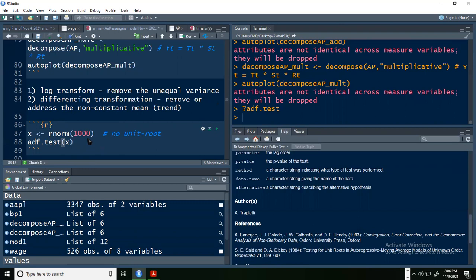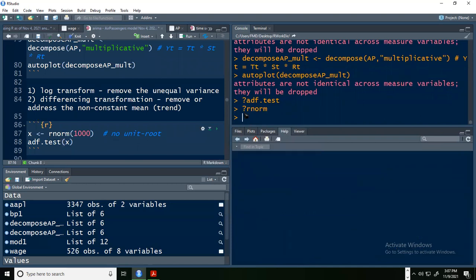What's the mean? Anyone, guys? What's the default for this? Don't run this yet, guys. Would you know? It's 500 po, sir. No, not 500. Again, guys, always use the help function of R, it will help. rnorm. This is the function that we're using.